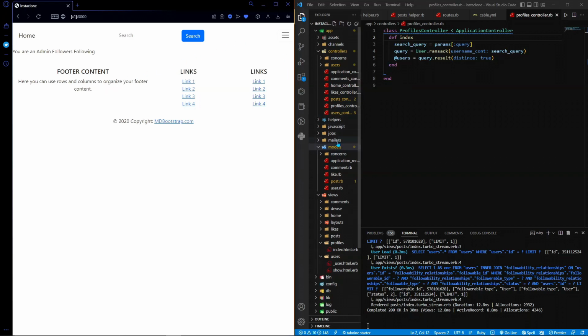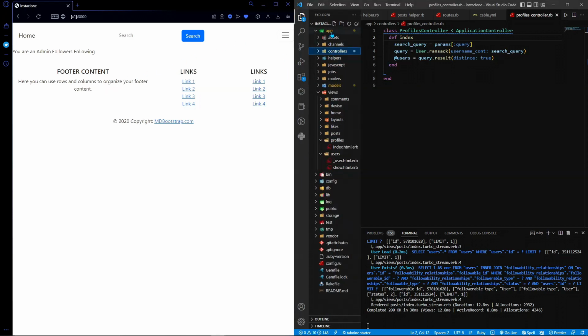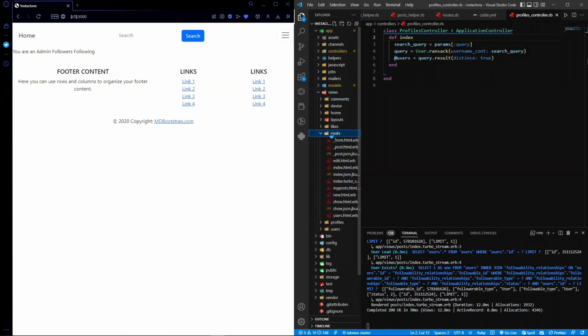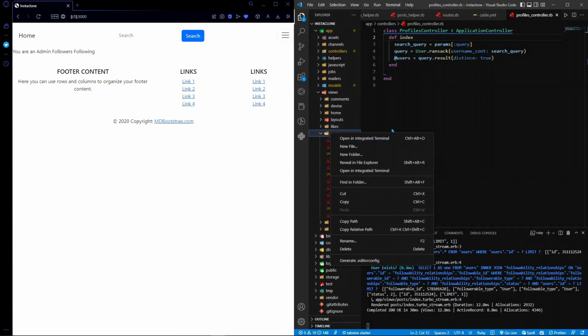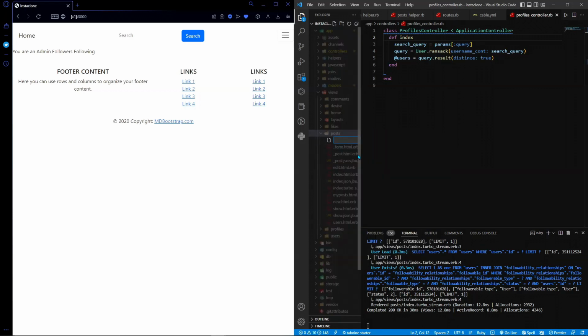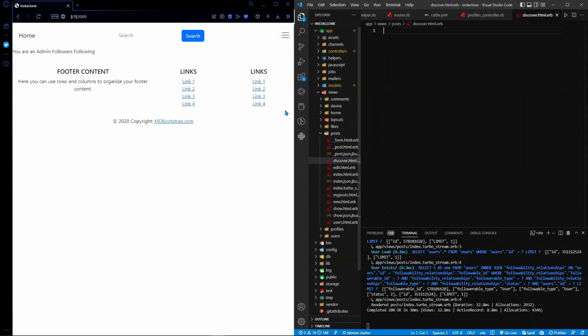So the first thing that I'm going to do is close out all of my VS Code tabs, and we're going to add a new view. Now, where are we going to add the new view? Well, we're going to add it in posts, the post folder, and we're going to add a new file. We'll call it discover.html.erb. And in this file, we're going to put the posts that have the most views and the most likes.